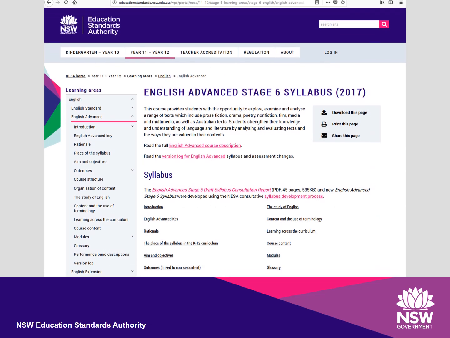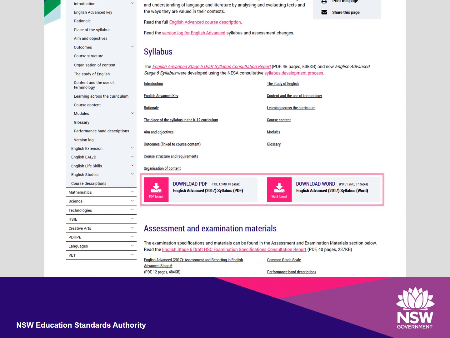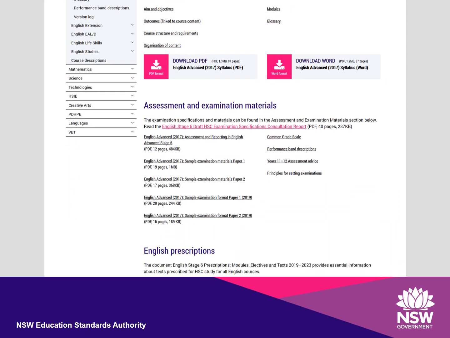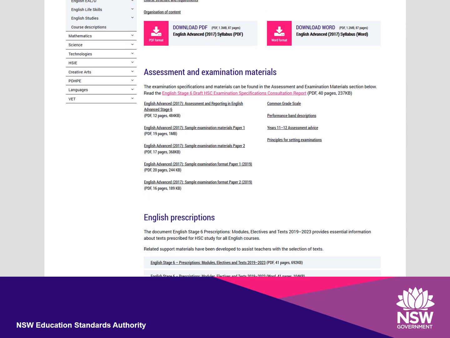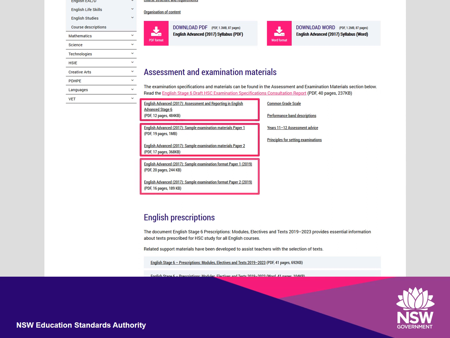On the Syllabus page, you can download the PDF or Word version of the syllabus. Continue scrolling to see the links to all the exam support material, starting with the assessment and reporting document. Below that are the sample HSC questions and sample exam formats for Papers 1 and 2. This is also where you can find the principles that NESA uses to set exams.